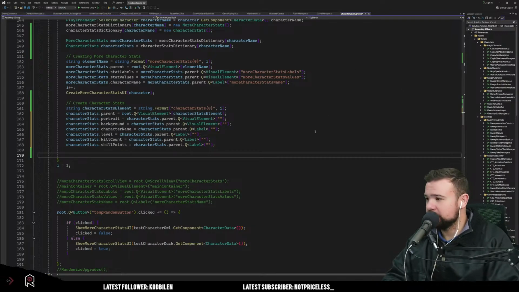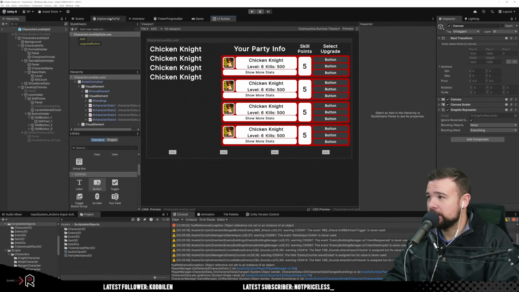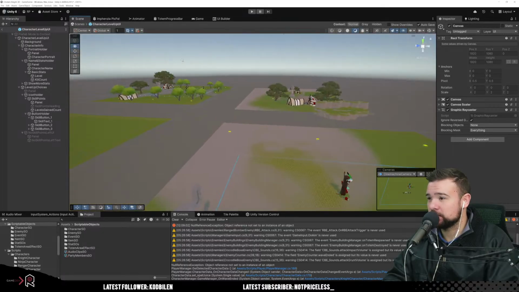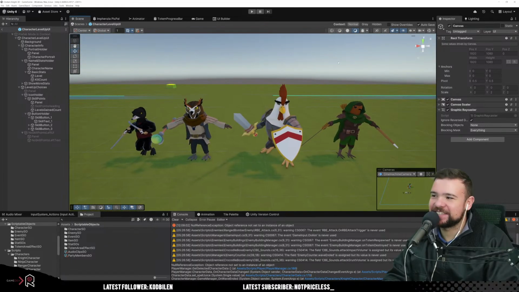Unfortunately, since I'm knee-deep in rebuilding the UI, the game is quite broken at the moment. The best thing I might be able to do is just show you the characters. There we go. This is what we have so far. It's not a ton of birds yet. I hope to have many characters. But we have the chicken knight, the robin ranger, the owl wizard, and the duck ninja. We'll get more.